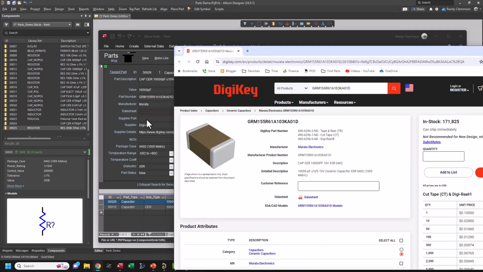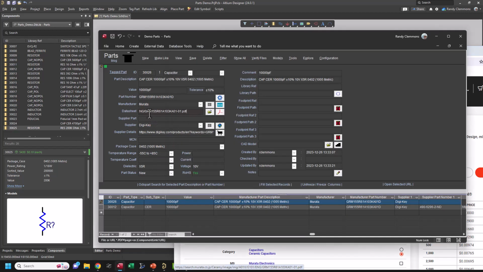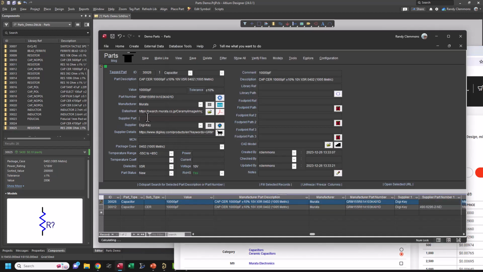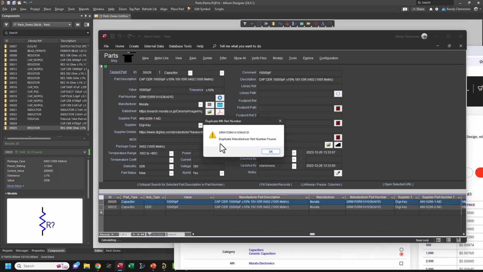And if we want to get the data sheet, we need to drag that over separately. And then in cases where you have multiple choices for tape, cut tape, or DigiReel, you need to decide which one of those you want and copy that and paste that in. And anyway, that's all you would need to do to get your parametric data.